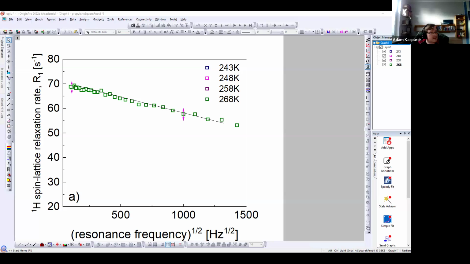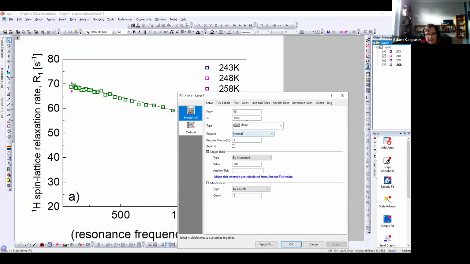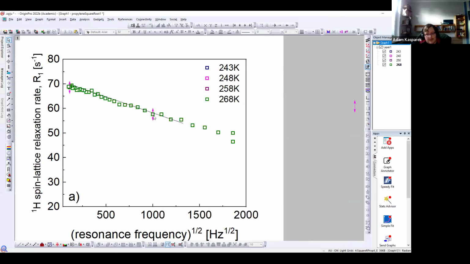Oh, there is some chat. Okay. So now let's check whether this linearity continues even further. So let's say to 2000. And here, as we can see, this linearity is still much longer.